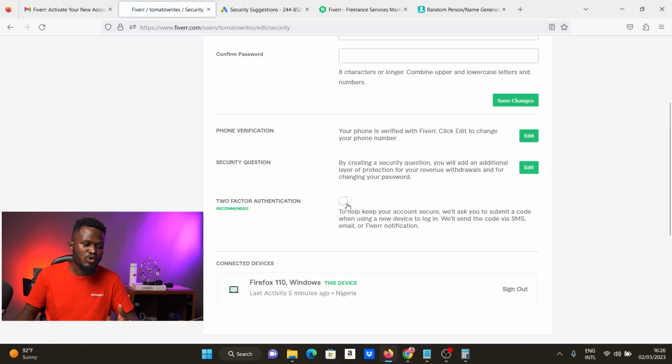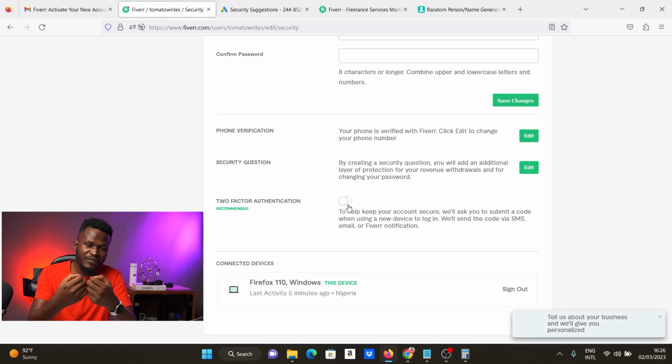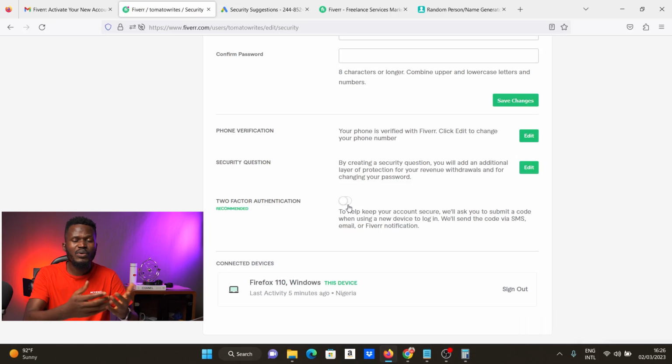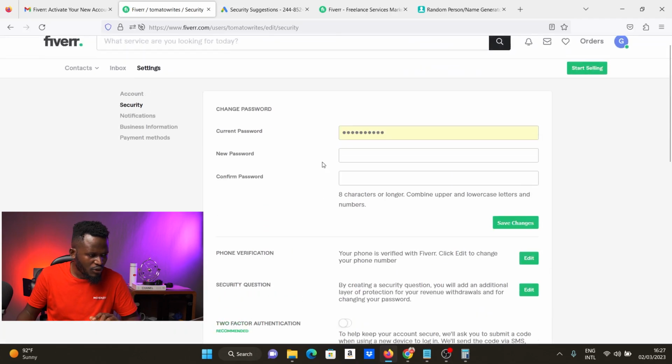Now the next thing you can also do is set up two-factor authentication, right? So that whenever you're trying to log into your Fiverr account, Fiverr will send an SMS to your phone before you can actually log in. If you set this up, it's an added layer of security, so that even if somebody gets your password, they will still need the code that's sent to your phone to be able to log into your Fiverr account. So it's important. I'm not going to be doing that, but I want to encourage you to actually do that. All right, so we're done with the security.